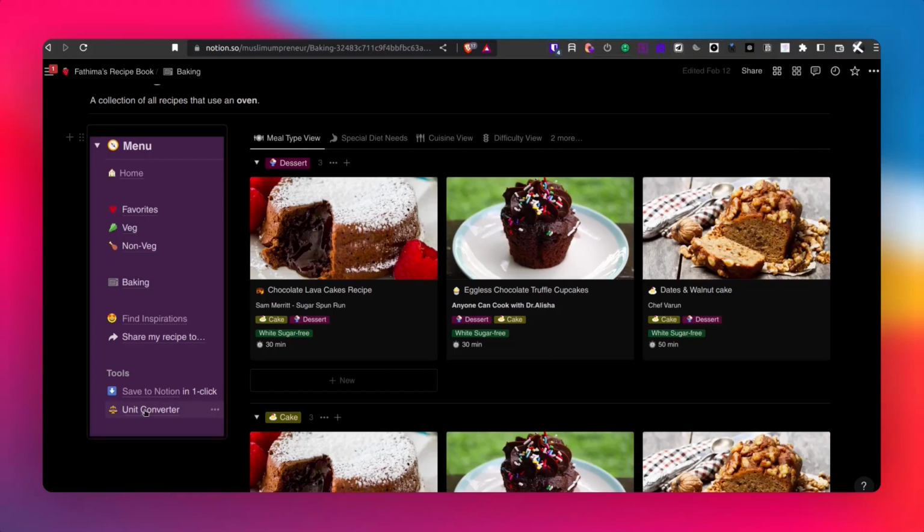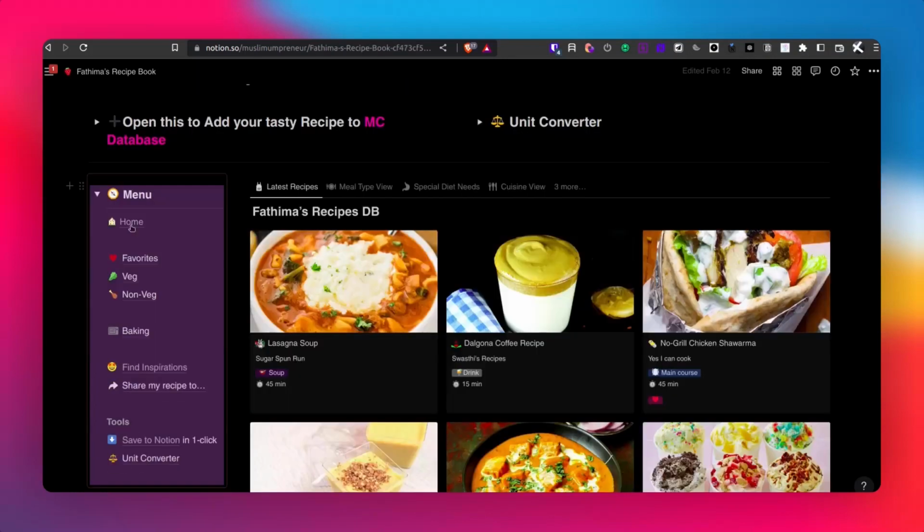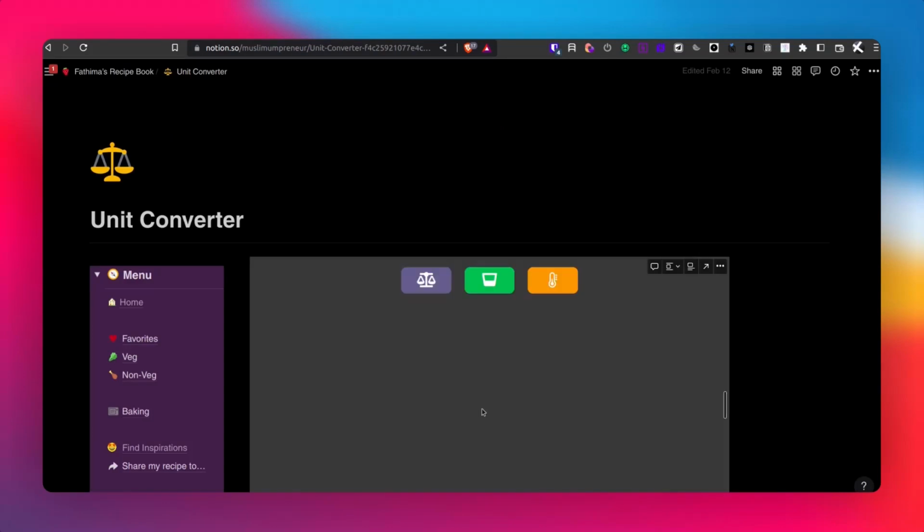I have added unit converter in two places, here in that menu section and also in the home page. The reason for adding this unit converter in two places is, see, this is for your convenience only. If you are adding a recipe, you can find this unit converter in that page itself. So in every page, if you are in favorites page, veg page, non-veg and baking, in every page, you can find this unit converter. I will show you.